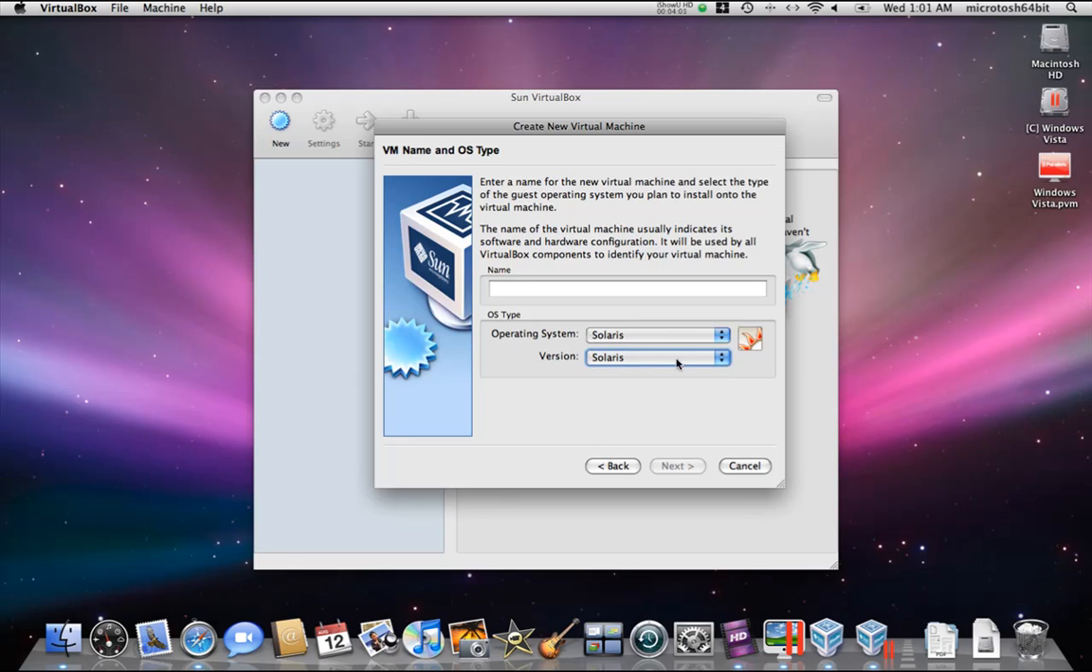And let's say I want to do an OpenSolaris operating system. We're going to call it Solaris, and we can change the amount of memory. I'm going to give it 1 gig, which is 1000 megabytes. And these are hard disks, so let's go ahead and create that. We're going to create a dynamically expanding one, and I want to know where this Solaris disk is going to be located.